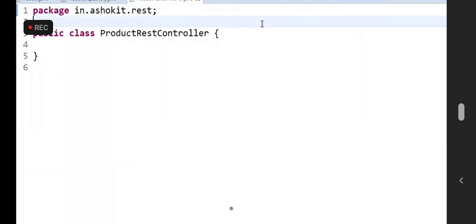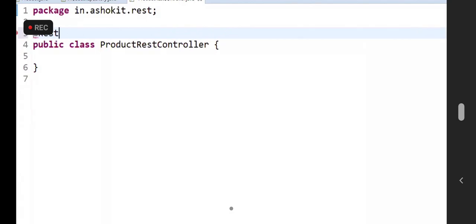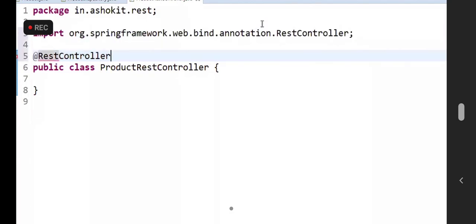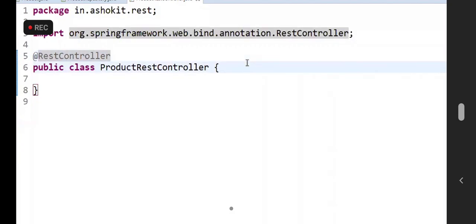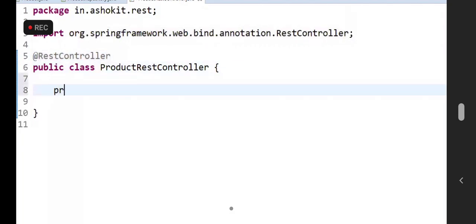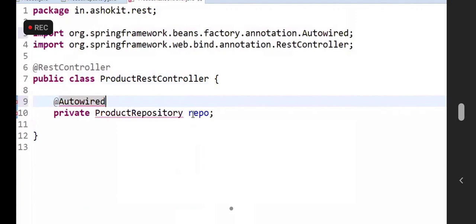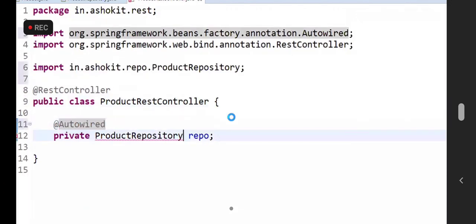Okay. Go to product REST controller. Let's make it a REST controller by using the REST controller annotation. Done. Next, let's inject the repository interface. Product repository repo, I'm injecting that. For injection, we are using autowiring. So the repository is injected into the REST controller.